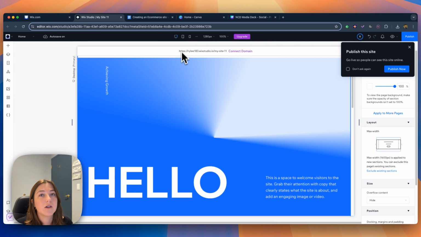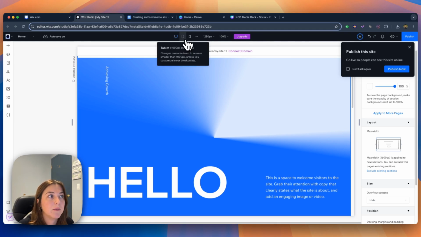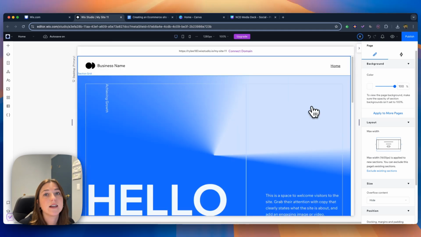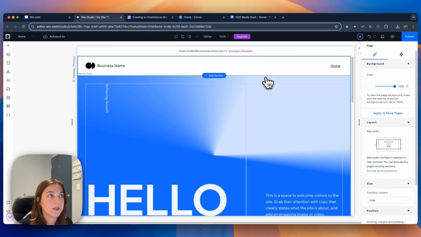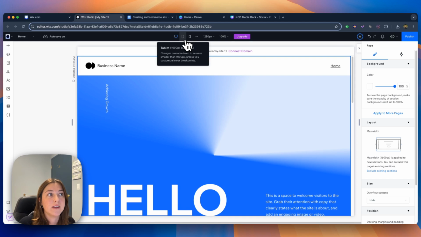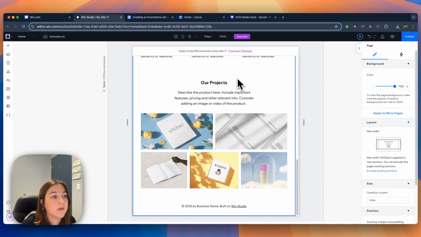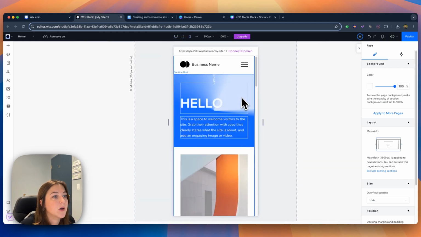Now we can go into all the different breakpoints and see if it made it responsive. Here's the desktop version of the website. That's what I designed it on in the first place, and I haven't even looked at the other breakpoints yet. After I generated that, we can see that they're all responsive. This is a mobile breakpoint.